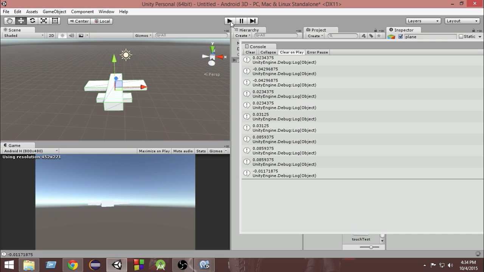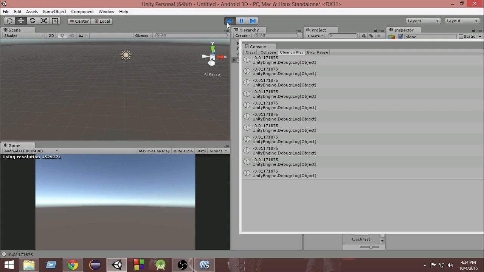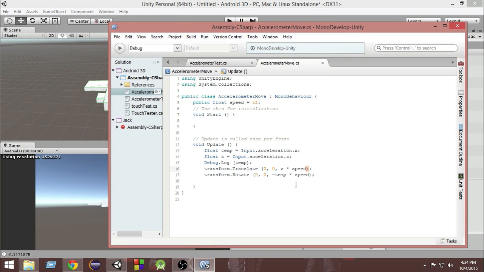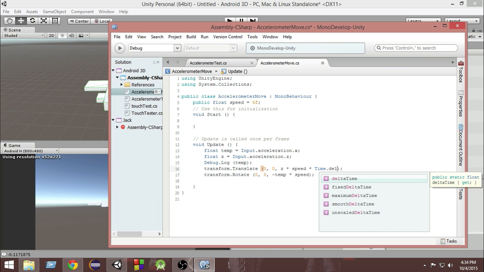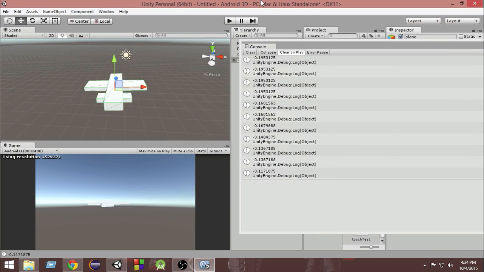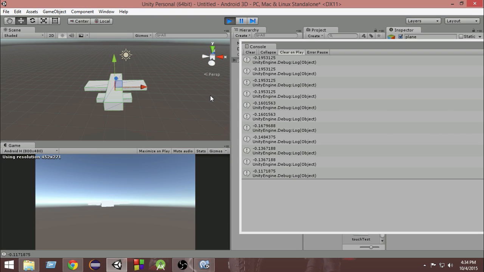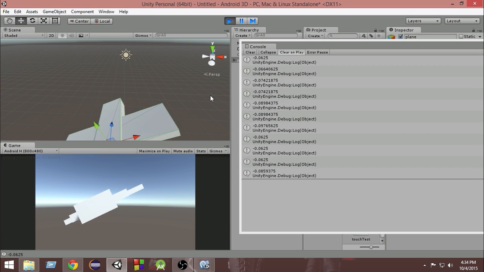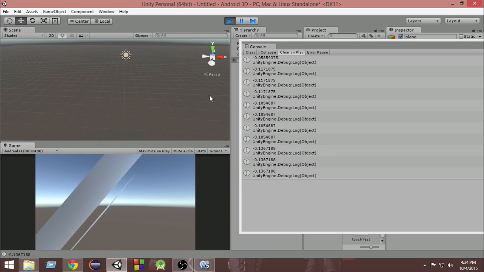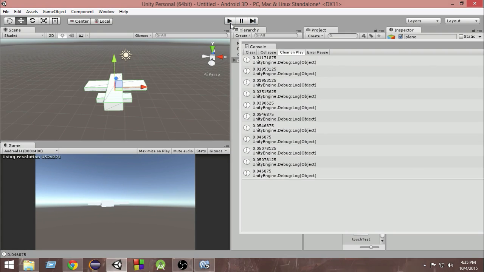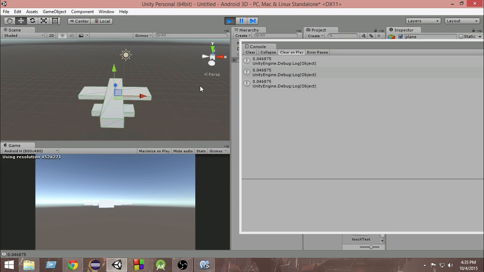So let's go and run it. As you can see now, where has it gone? Actually, transform.Translate moves pretty fast, so we also have to multiply it by Time.deltaTime. Now if we run it, as you can see, it behaves pretty good, or maybe not. It isn't behaving pretty good.